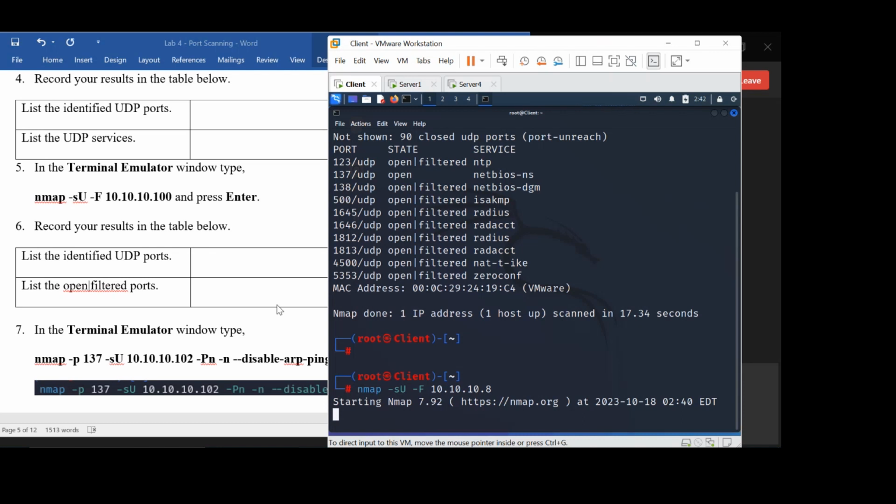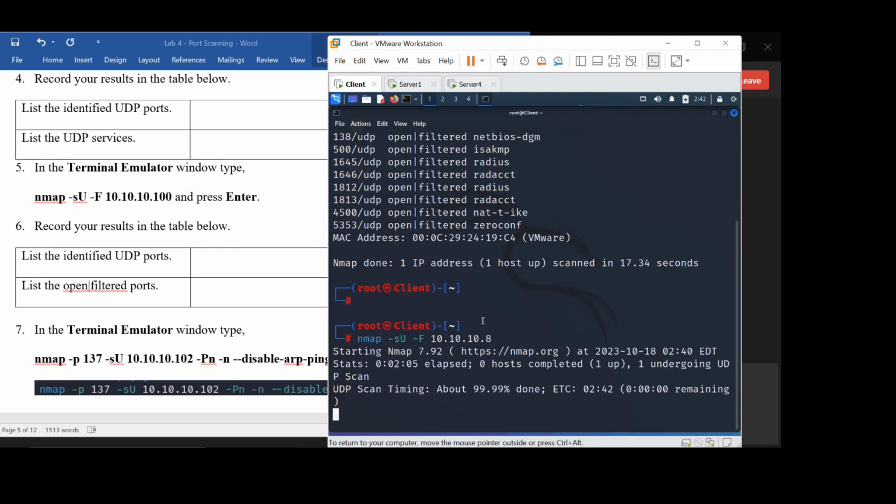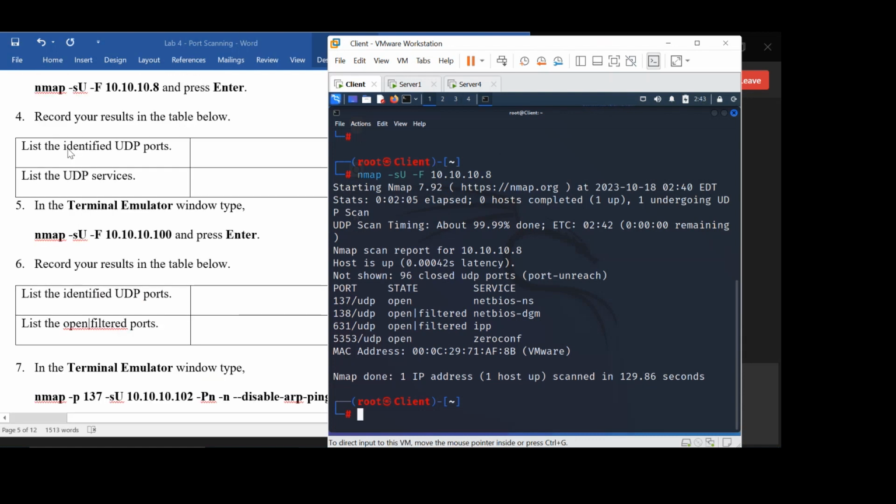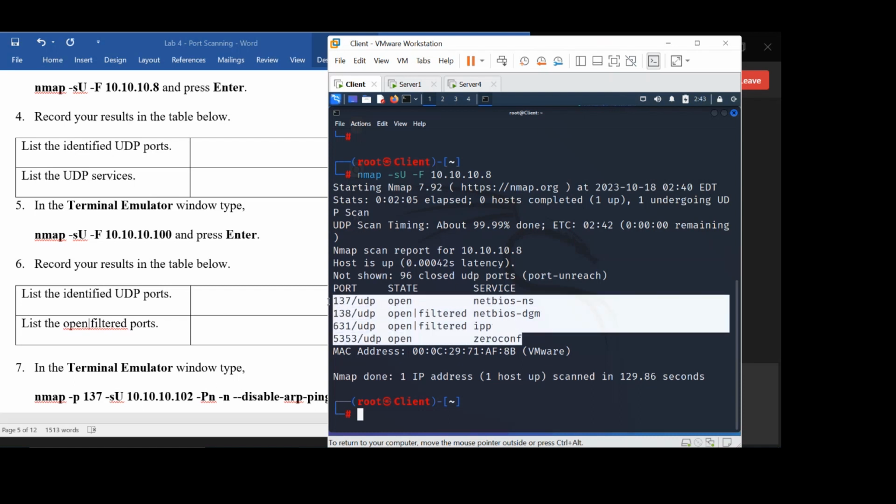About 3 minutes, no response. Oh, finishing, 99.99 done. Okay. So total time it took about 2 minutes plus, 129.86 seconds. Let's take a look at the results for the scan on 10.10.10.8 on the main Linux. For our case, we have identified some UDP ports. These are the ports that are currently running on the main Linux server 1.